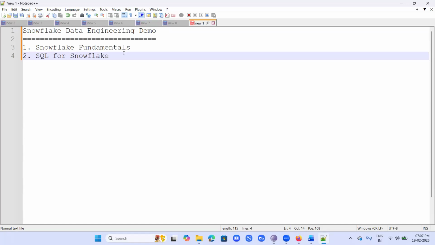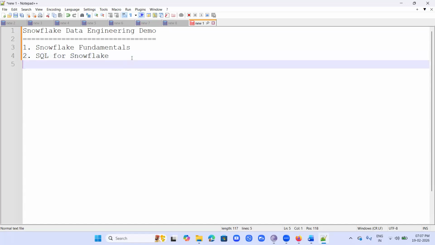Then we are going to discuss something very important: AWS for Snowflake team. Let me diagrammatically explain it. Let's say this is my Snowflake account.